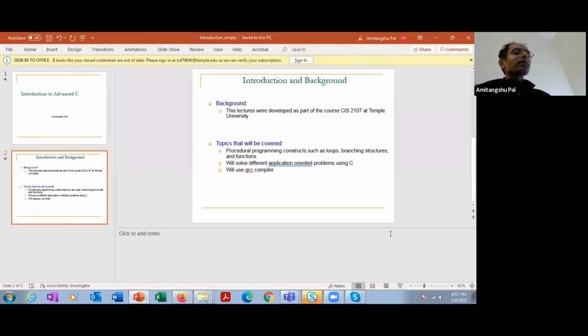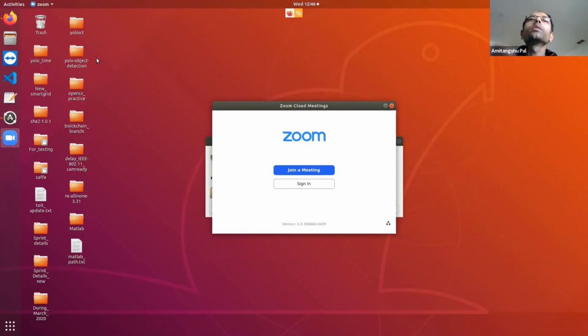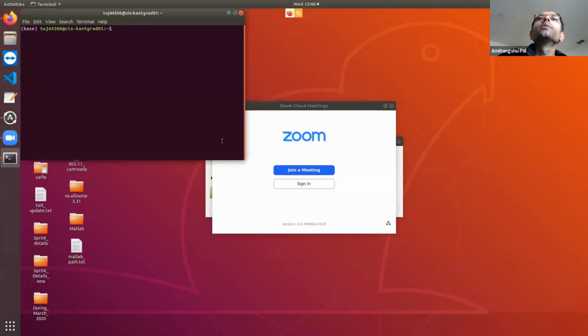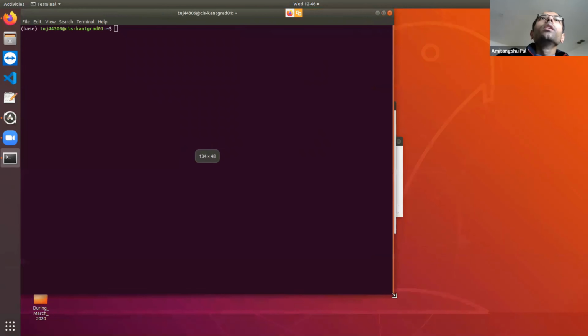So let's get started with a simple C program, and then let me show you how we can compile and run a simple C code using the GCC compiler. All right. Okay. So I have installed Ubuntu system. So here, first thing is that I need to open a terminal, and then first job is to make a directory for your class.